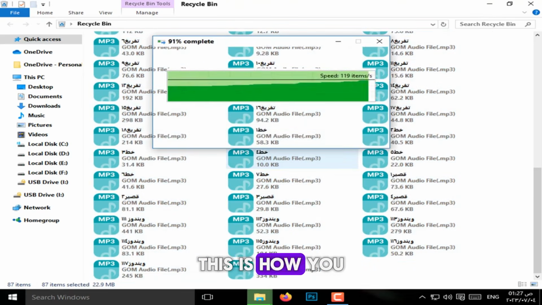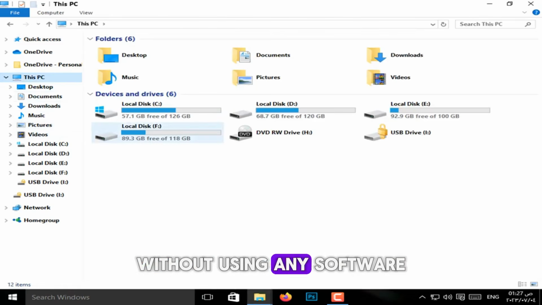And that's it. This is how you free up space on your C drive without using any software and in a few easy steps.